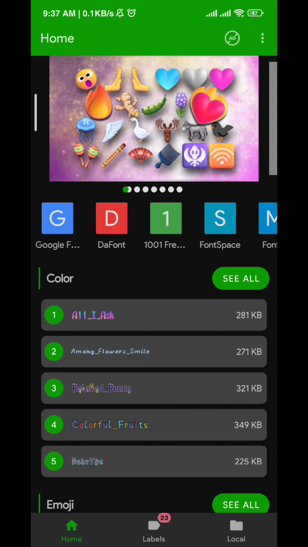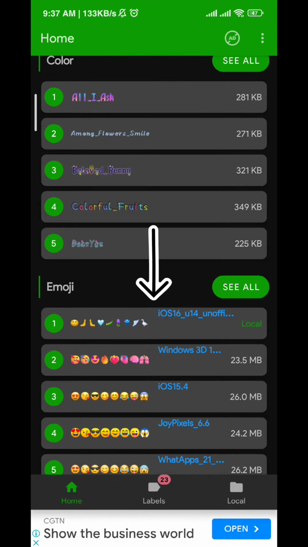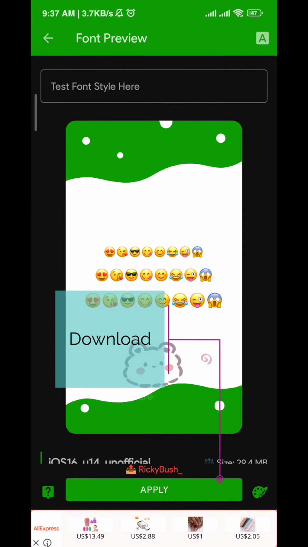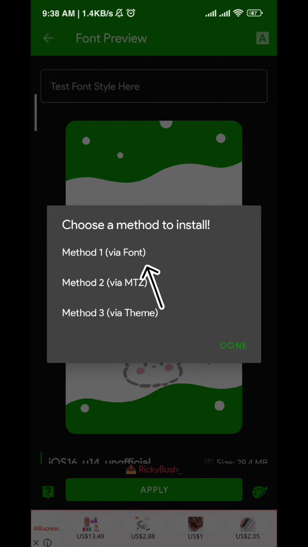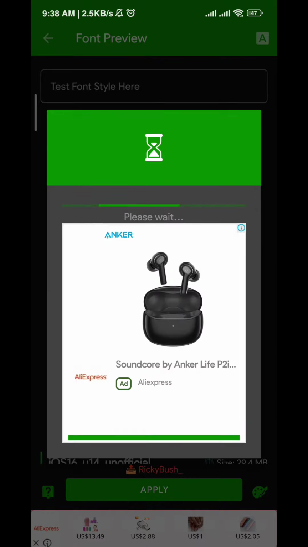After that, scroll down a little bit and tap on iOS 16. You should see a download button instead of apply. I have already downloaded it, so I'm just going to apply it. Tap there. From here, choose a method. I'm going to choose the first one. Wait for a little bit.